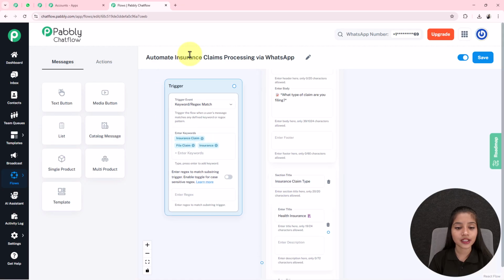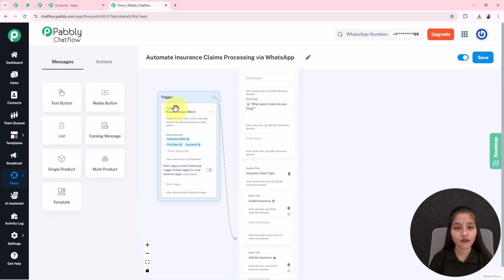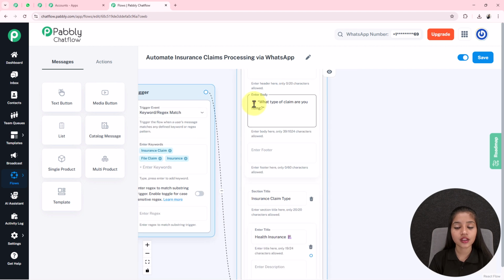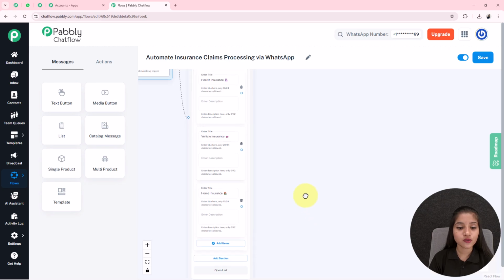After that, I am connecting the starting point of my flow to this message by clicking on this circle, dragging a line and connecting this line to this circle. Now, whenever my user sends any of these keywords to my WhatsApp business account of the insurance company, my bot automatically gets triggered and replies to them by asking this question, that what type of claim are you filing. Then in the next step, whenever they select the insurance claim type, my bot will respond to them.